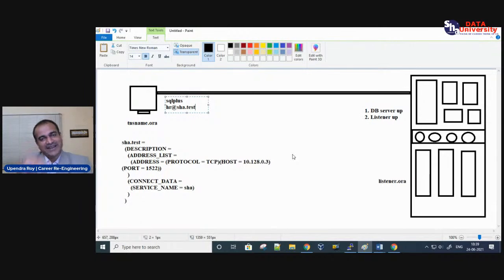It's already predefined. If you give it in a different way, it will give an error. It won't work. So, SQL plus, hit enter. It is asking for a username. So you are giving HR@. The moment you put @, this process knows what to do.